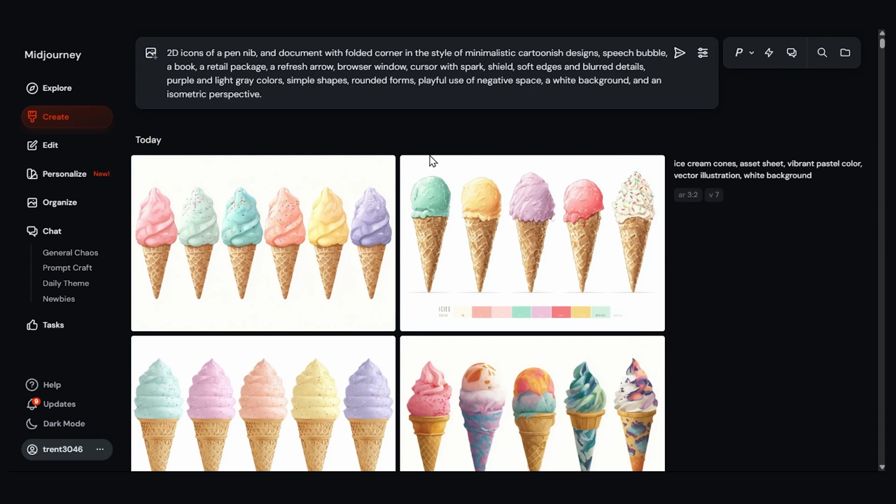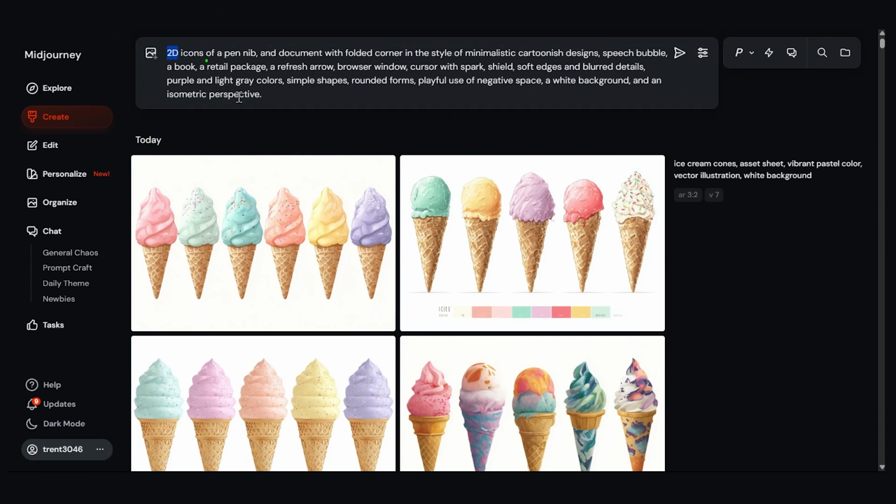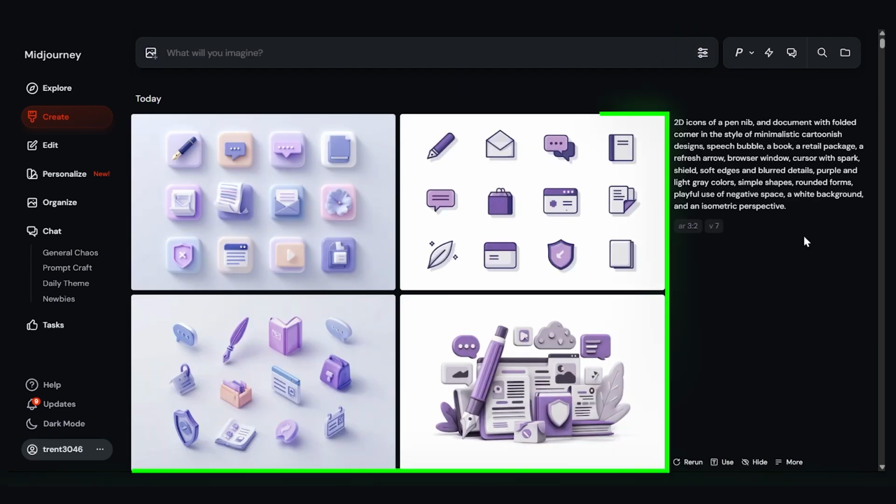Another way to generate multiple assets is to just keep specifying them in the prompt. So here I want to create 2D icons. I specified some other details here. Let's submit and see what we get. And here I got some pretty nice icons. Some of them aren't perfect, but I could easily modify them to suit my needs.